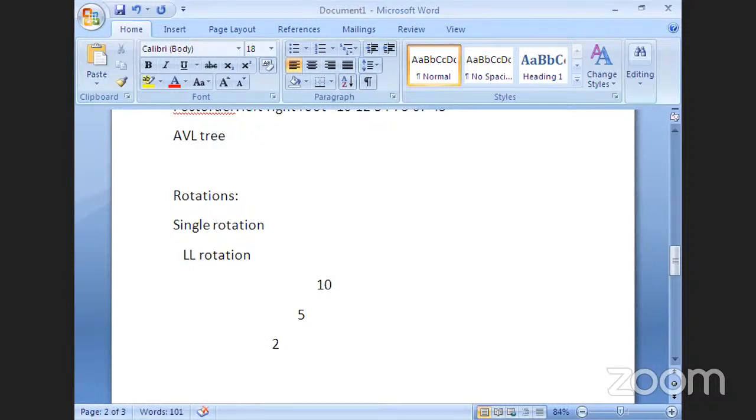Now please calculate the balance factor of the 2 first. Balance factor of the 2 I need to calculate first. Right? So for 2, the left and right are zeros. Well and good, the balance factor is 0. Now coming back to the balance factor of 5. On the left we have 1 node. What about the right? Nothing. So 1 minus 0, it is 1.